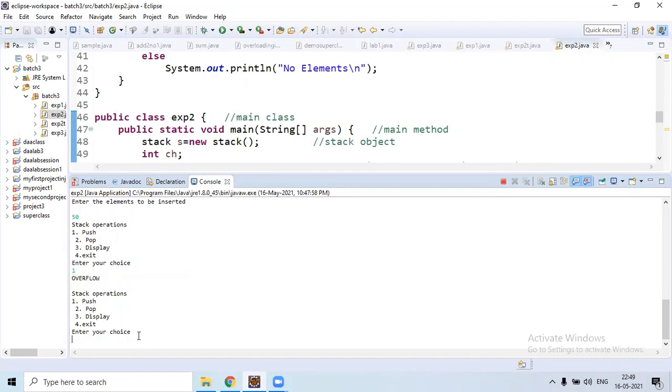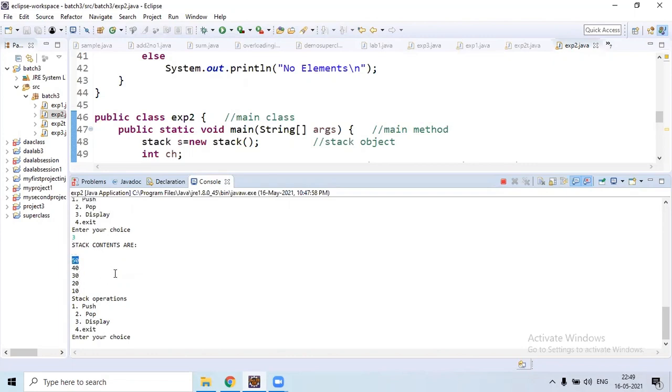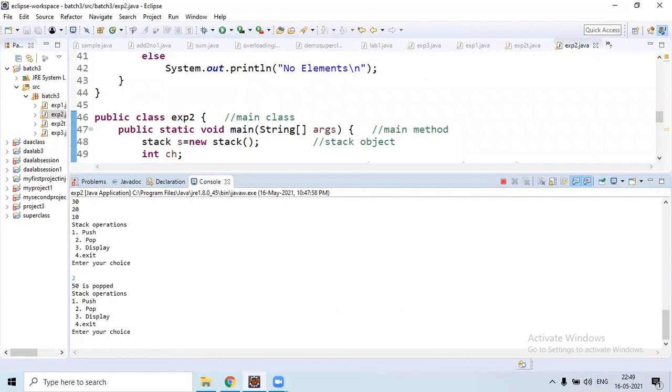Then next I will type 3. Here the stack contents are 50, 40, 30, 20, 10. The top element is 50. Then after display, we'll see the next option, 2, pop. 50 is popped. Once again I will type 2. 40 is popped. Now the stack contains 3 elements: 30, 20, 10.